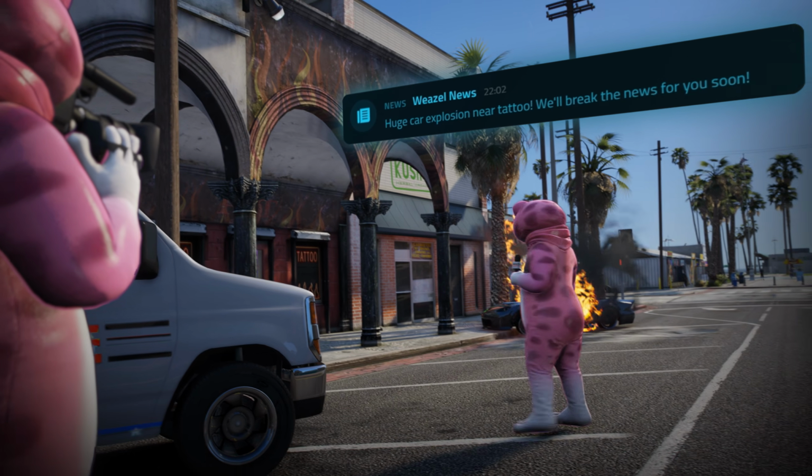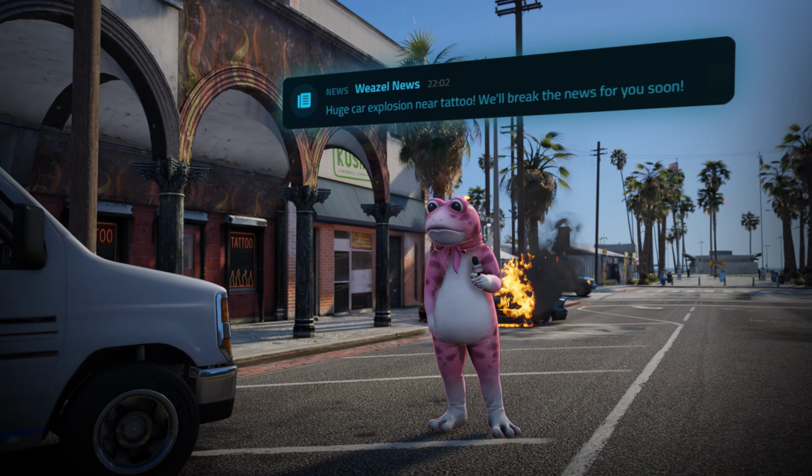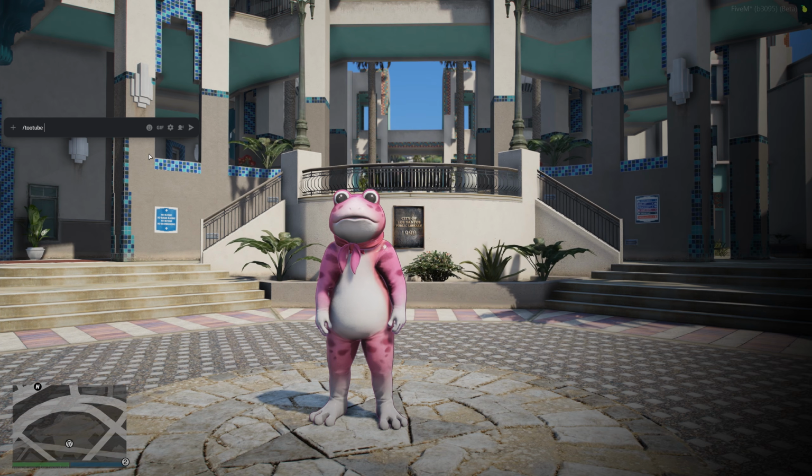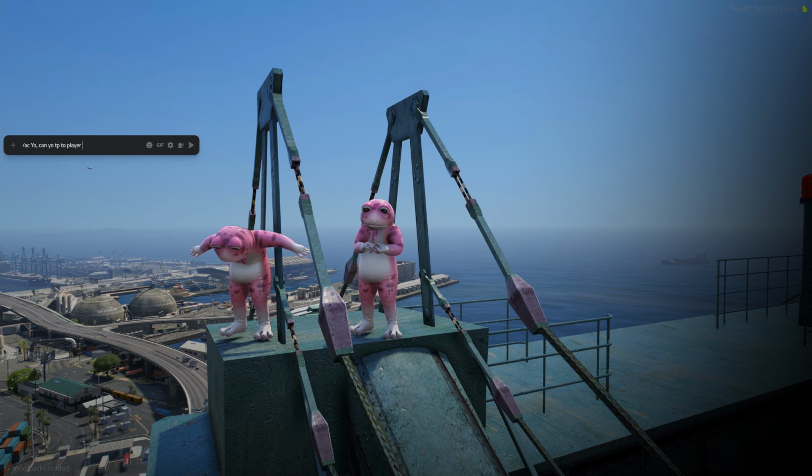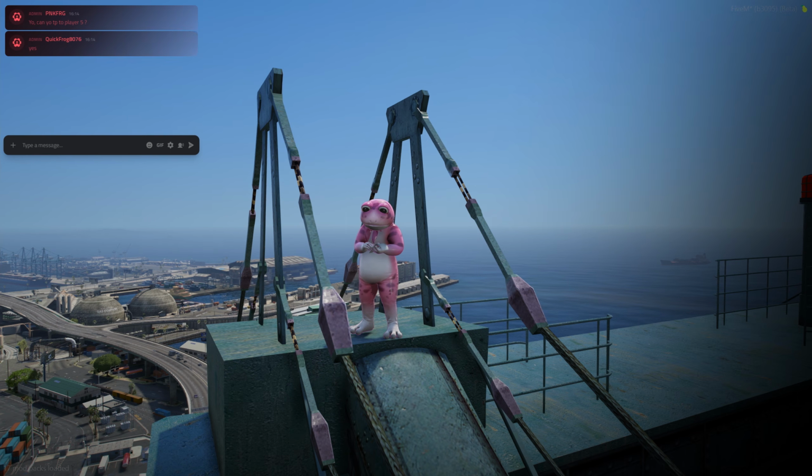Need to broadcast a public announcement or advertisement? News is your go-to command. Got a clip worth sharing? TuTube lets you post videos from your in-game phone for everyone to see. And finally, /admin, a strictly visible channel reserved exclusively for server administrators.